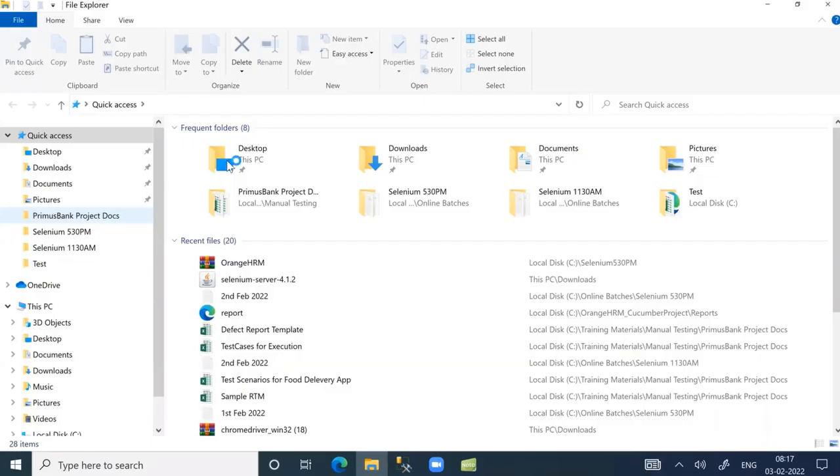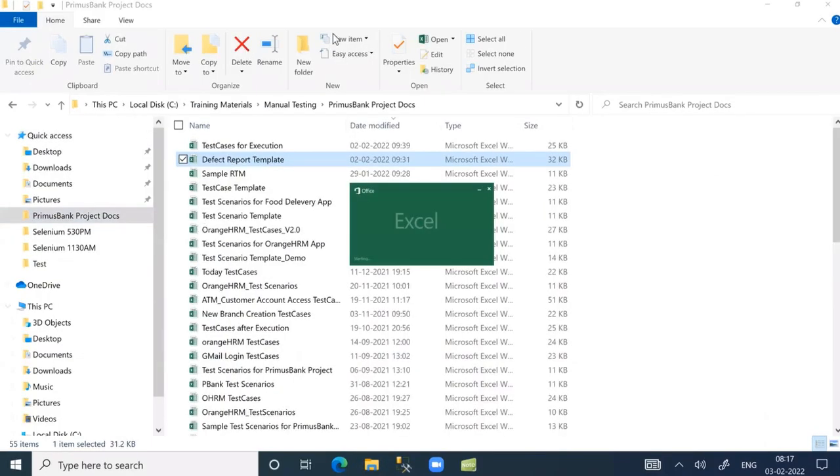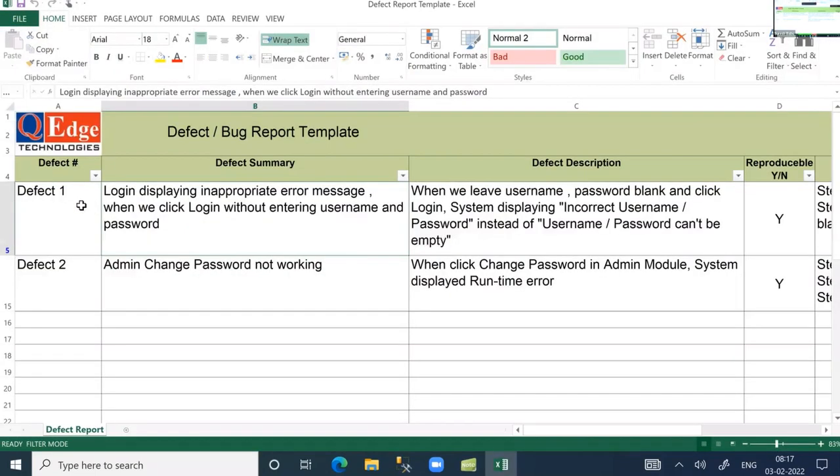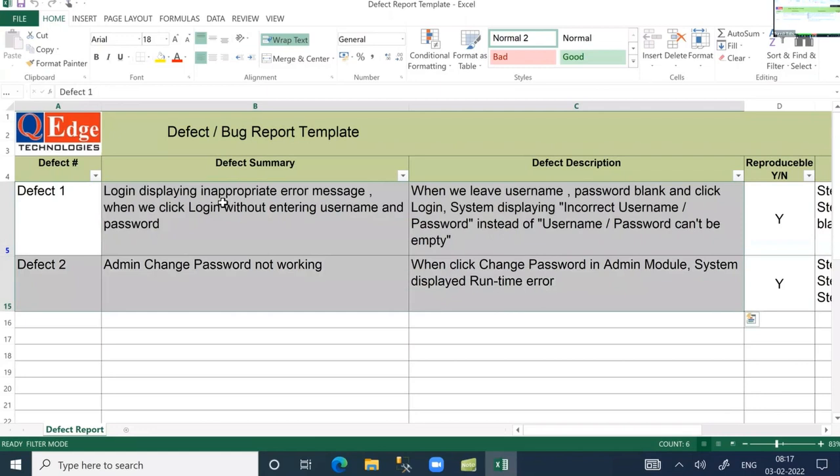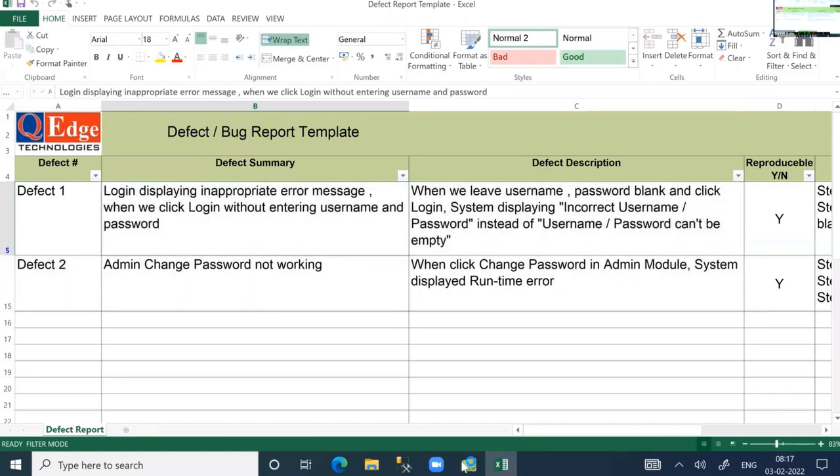We documented some defects. So let me explain the usage of this defect report template. You remember the template? Just a second.